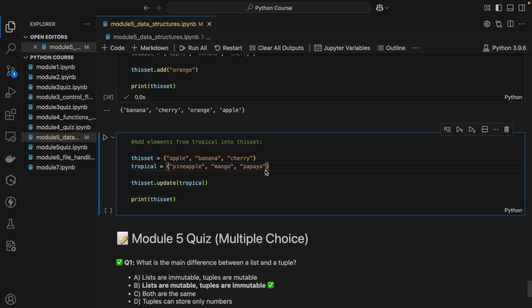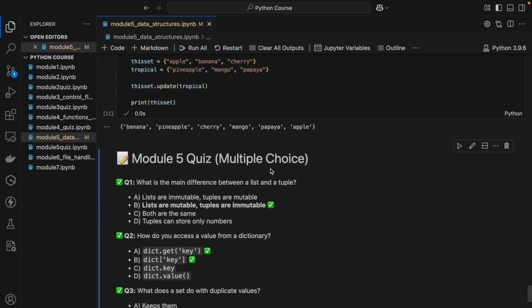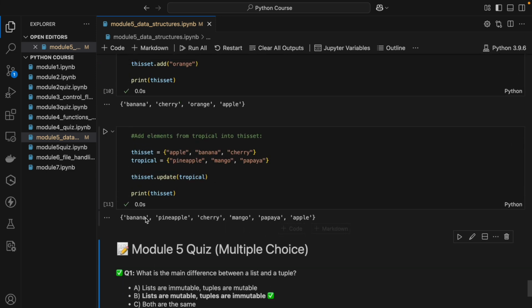Now coming to this. Supposedly, I want to add a set to another set, basically all the elements of one set to another set. We can use the update function. So let's do that and see. This set is updated to apple, banana, cherry, pineapple, mango, papaya.